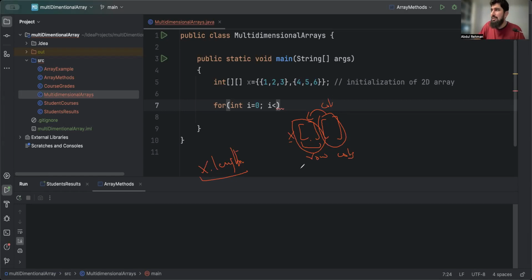So if I say x.length, it will return the length of rows, not the length of columns, because the columns appear later. If I want to see the length of the columns, how should I do that? I put a square bracket and put the zero index, for example, or an i variable if I'm using the loop, and then .length. This gives me the length of the columns, because each row may have a similar or different number of columns, depending on whether you are working with dynamic arrays or static arrays.